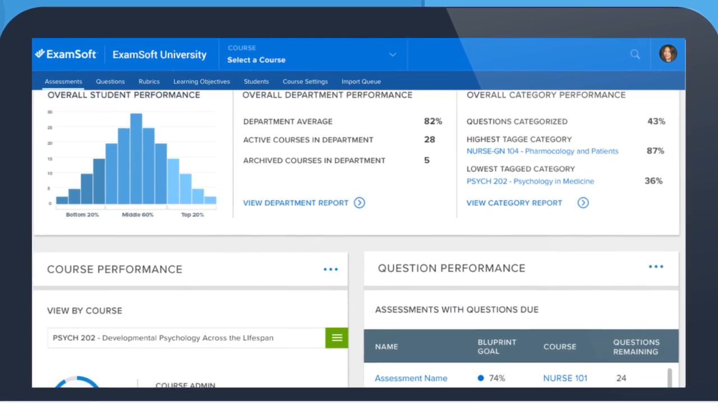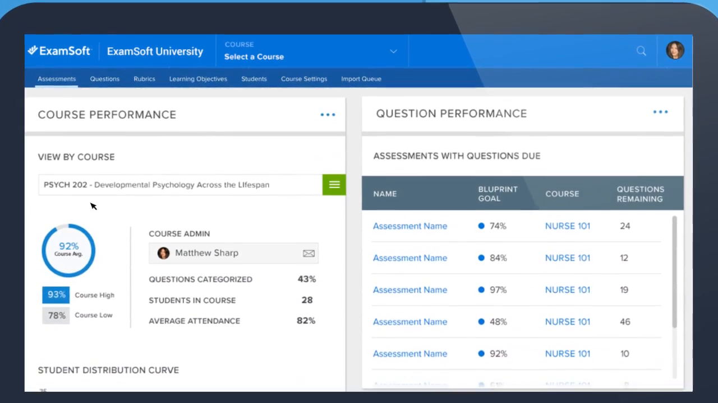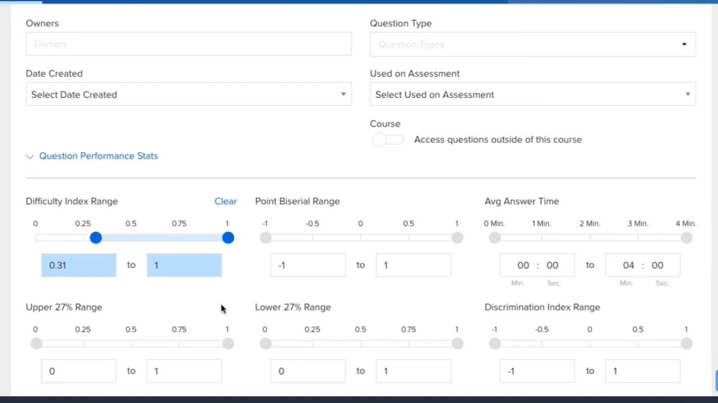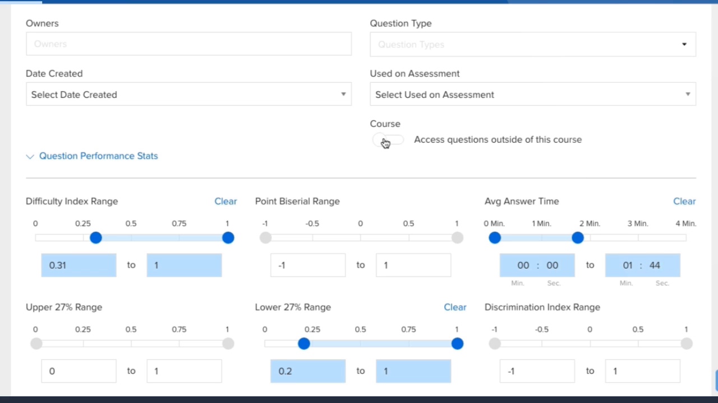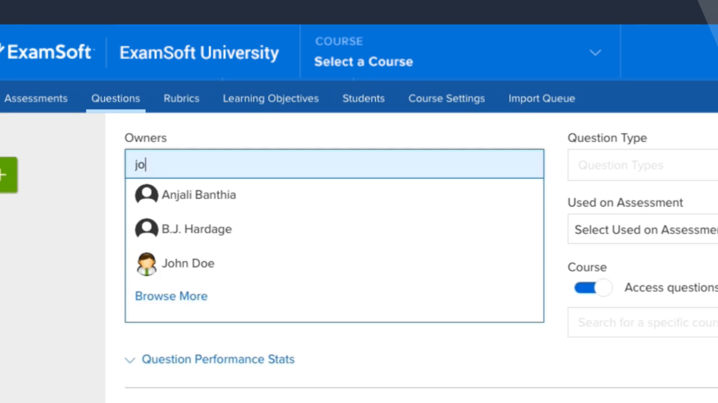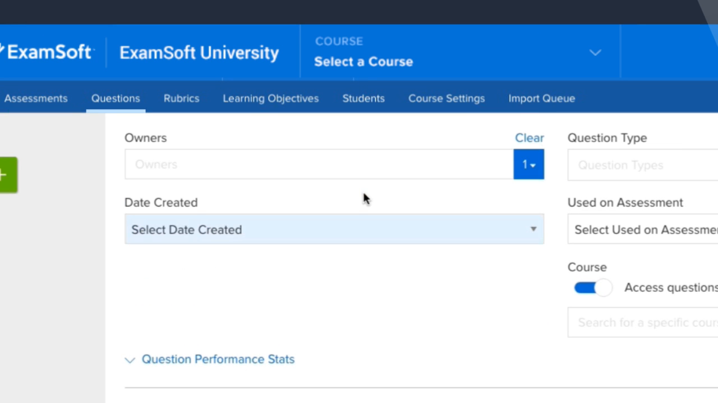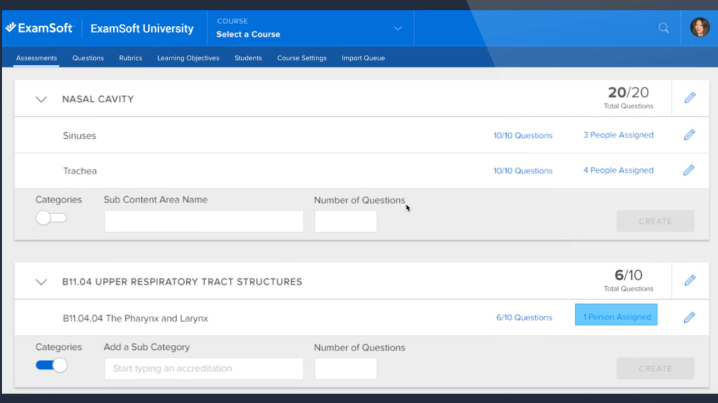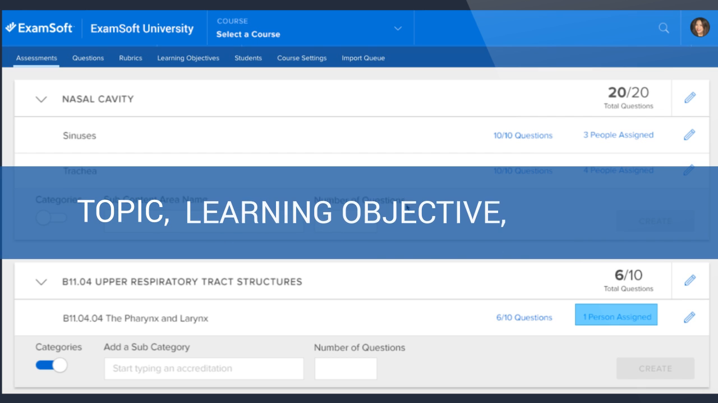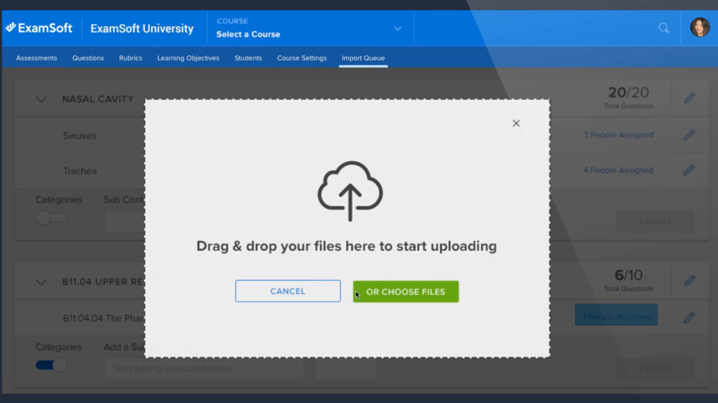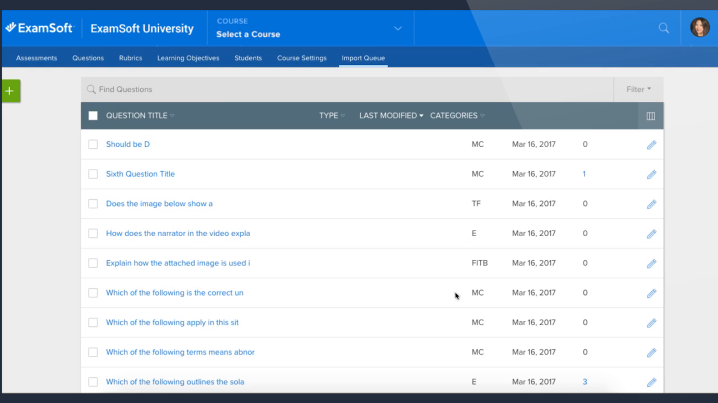ExamSoft's online portal provides educators with an easy-to-use platform to create and collaborate on exams. Creating exams can be as easy as using the filtering tool to search for questions by performance value, topic, or contributor, or by blueprinting your exam and setting requirements for the number of questions related to a certain topic, learning objective, or author. Getting existing questions into ExamSoft is easy and efficient with bulk importing and inline question editing.